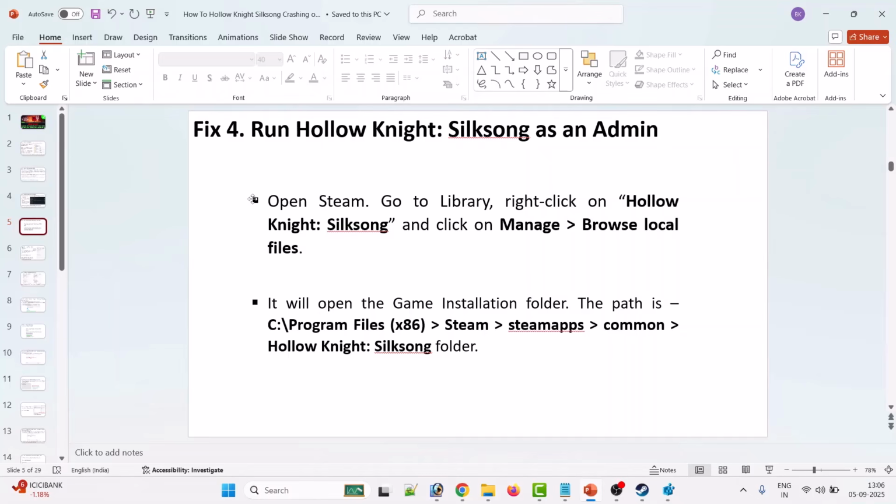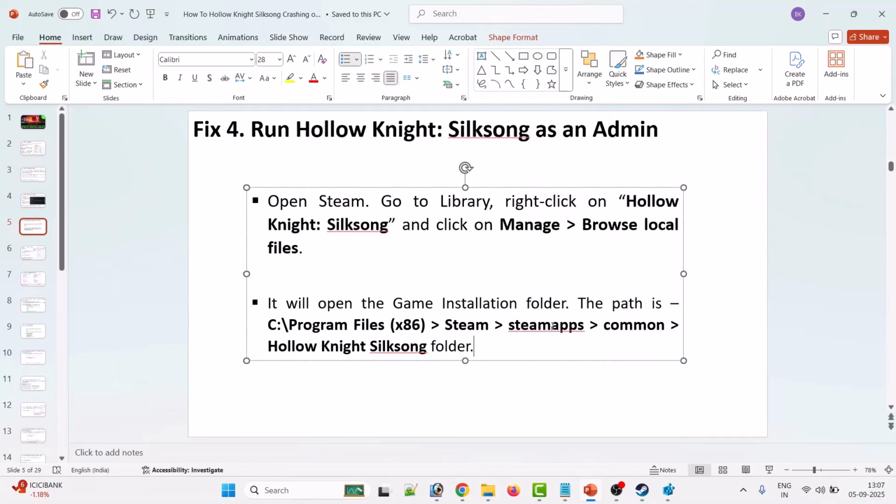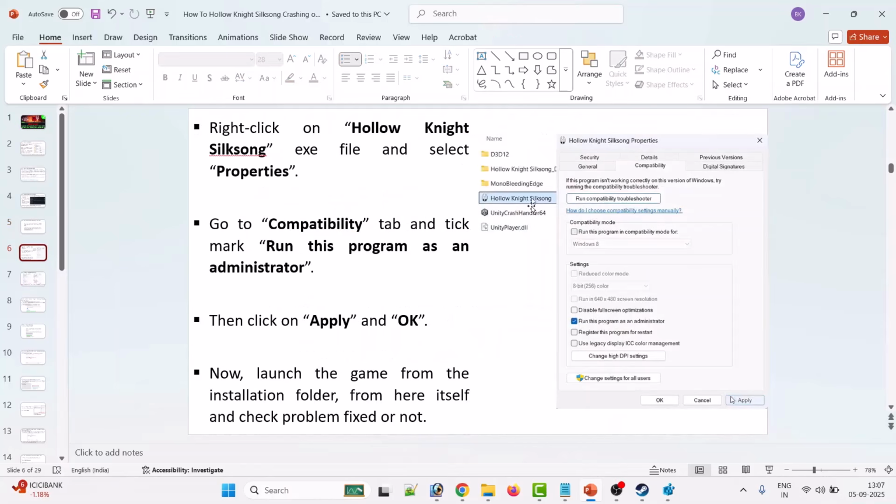video. Fourth solution is to run Hollow Knight Silksong game as an admin. So open Steam, go to library, right click on Hollow Knight Silksong game, click on manage and select browse local files. It will open the game installation folder. The path is C drive, Program Files x86, Steam folder, steamapps folder, common folder, Hollow Knight Silksong folder. Then right click on Hollow Knight Silksong exe file and select properties. Then go to compatibility tab, then tick mark run this program as an administrator, hit apply, OK, and then launch the game from here itself and then check if your problem is solved or not.